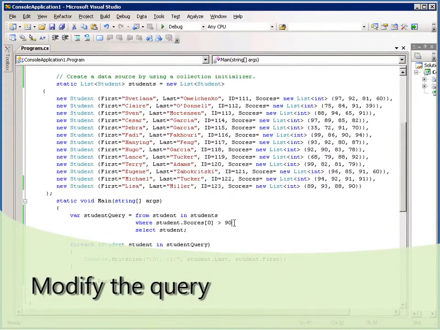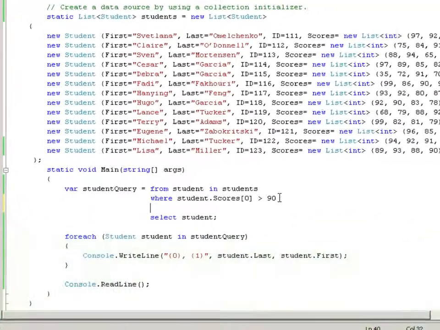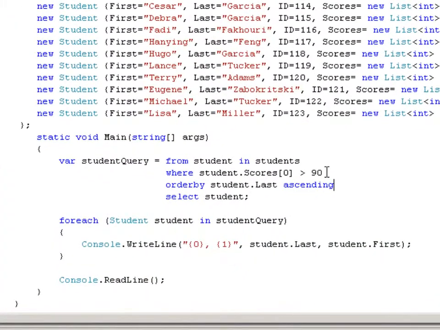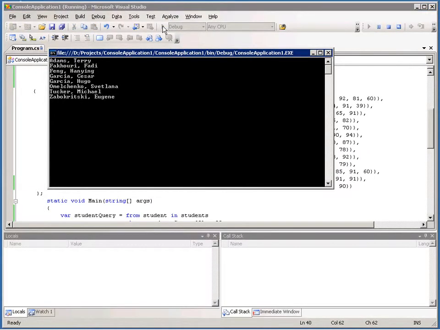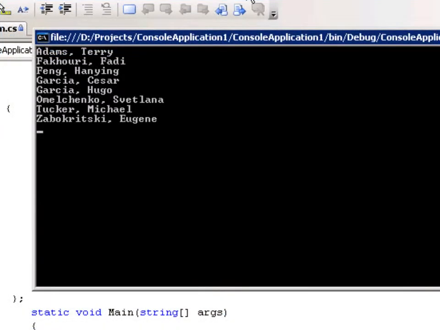Now I'll modify the query to show the results differently. I'll add an order by clause between the where statement and the select statement of the query. This will order the results alphabetically based on the last name. I'll specify ascending order. I'll run the project, and the list is now ordered alphabetically.